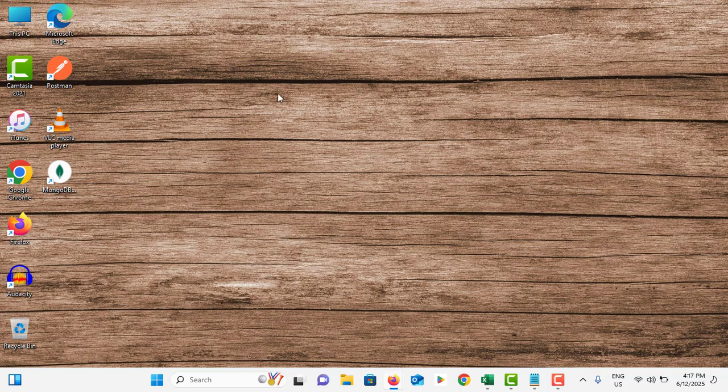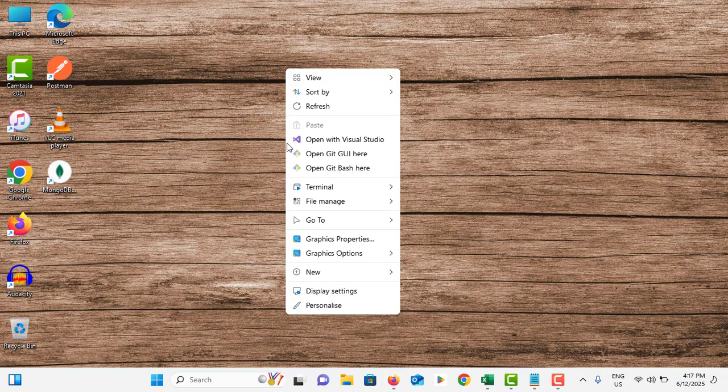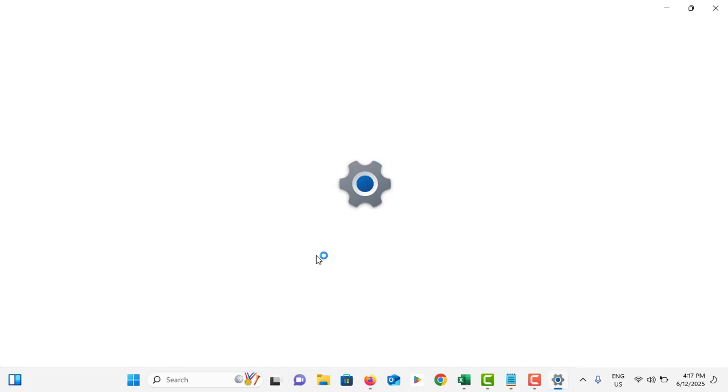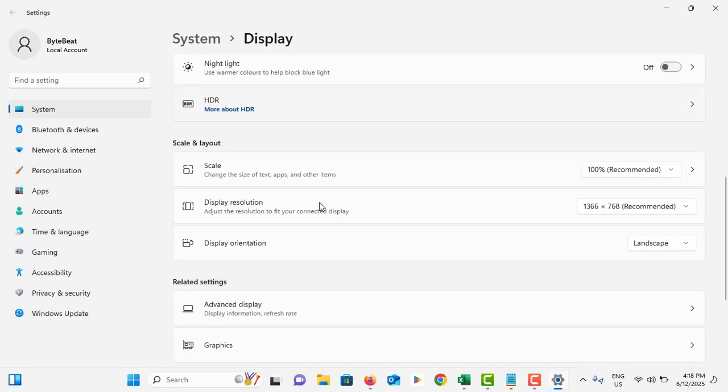First you need to right click on the desktop and go to display settings. In this menu you need to scroll down a little bit and go to the scale option. You can see now it is set as 100%. You can change it to 125 or 100%. So make sure to keep the recommended setting like this.